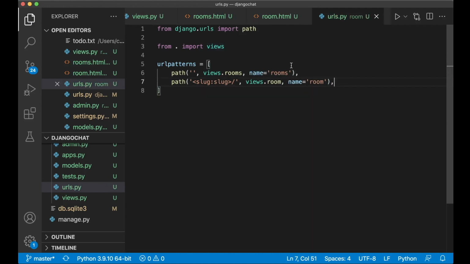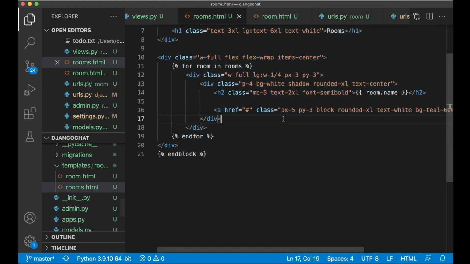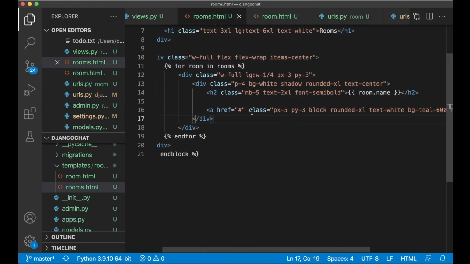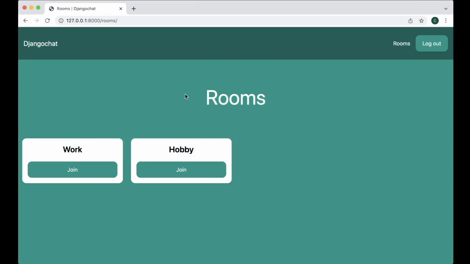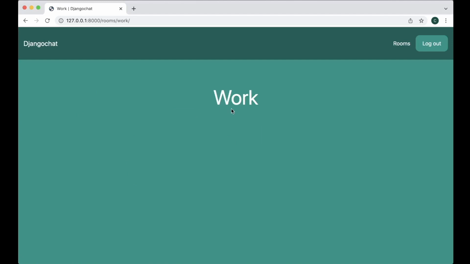And save. Then I want to make it possible to click this join button so we can go into that. We can use a directive from Django called url, and then we specify room, which points to this name here. Then we can just specify the slug by saying room.slug and save. If I now go back to the browser and refresh, these buttons should be clickable. So click it, and then you see the room name here and up in the browser.